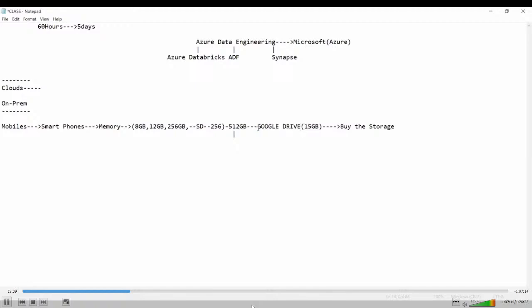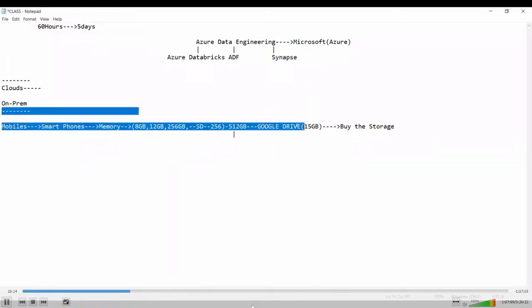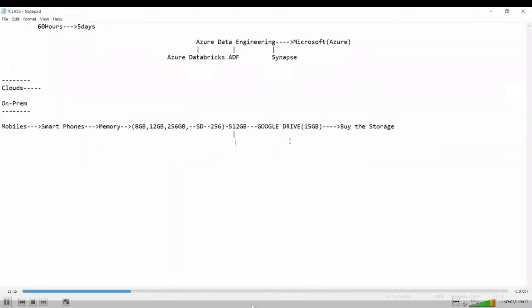That means unknowingly, we all have moved to the cloud system. We have already moved to the cloud platform. Am I right, guys? Everyone? Yes, guys. So we have moved to the cloud platform, all of us.